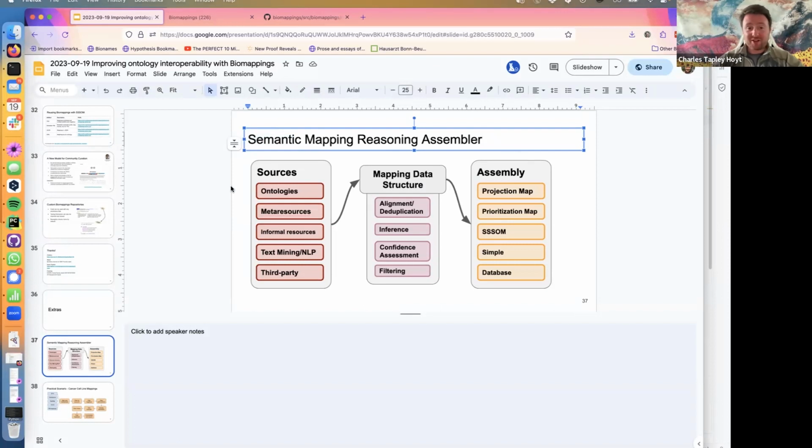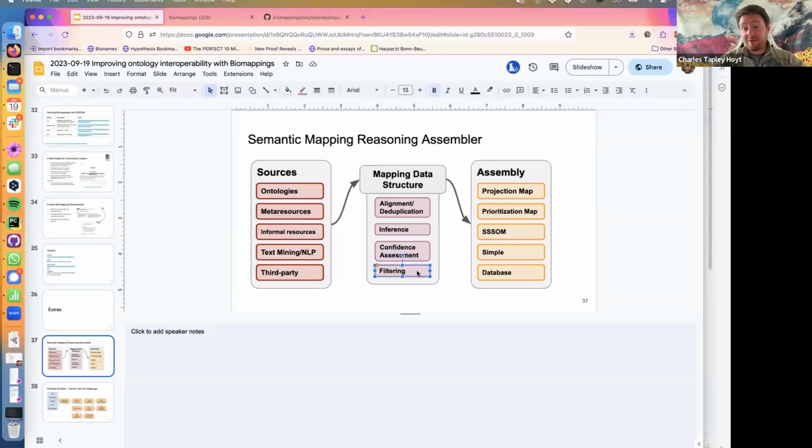Anyway, it's on my blog post. I already said all these bad things. But anyway, we want to be able to get all this stuff together. We want to be able to reason over it, so align, deduplicate, assess the confidence, filter out bad stuff. And then we want to turn this into stuff that we can reuse directly in our pipelines for building knowledge graphs, for building named entity recognition systems, for building up databases, for just exploring mappings and understanding how they're created.